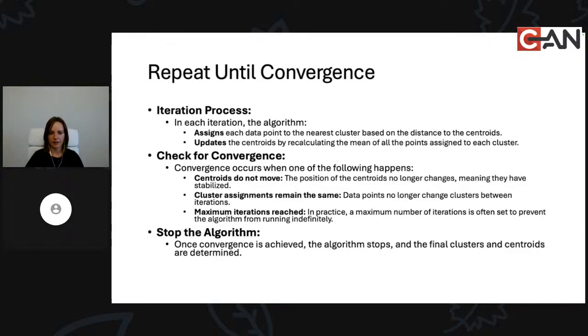Or the cluster assignments remain the same. So we update the points, but the data points really don't change between the iterations. And the third option is perhaps we set another maximum of iterations. So the centroids keep moving and keep shifting, maybe back and forth between two options. And we say, hey, after 1,000 iterations, stop running. Our algorithm, in fact, did not converge. It just hit our stopping criteria of maximum iterations.